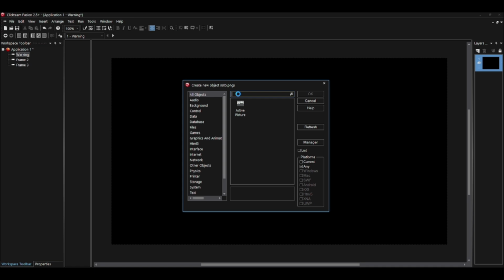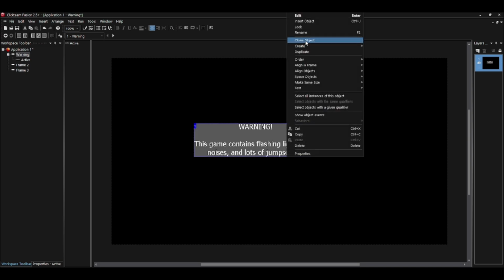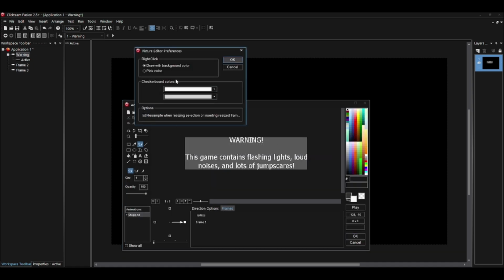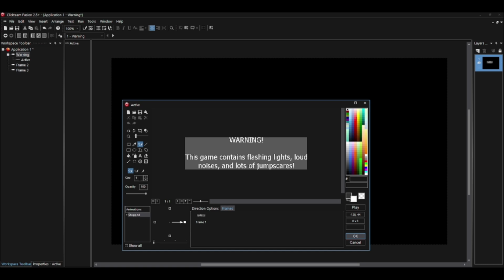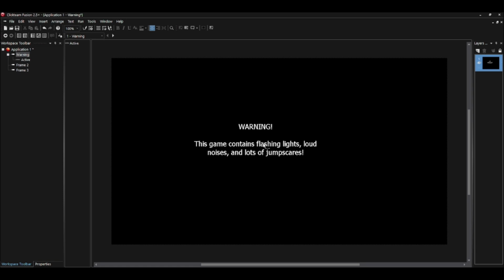Then this is going to be our probably most used object in this series, the active. Okay, now that this is here, I'm going to edit it. Yeah, I'm gonna want to edit this transparency color. So I'll go ahead and transparency color, then let it erase the alpha channel, and then select that. There you go. Now it's got a transparent background.